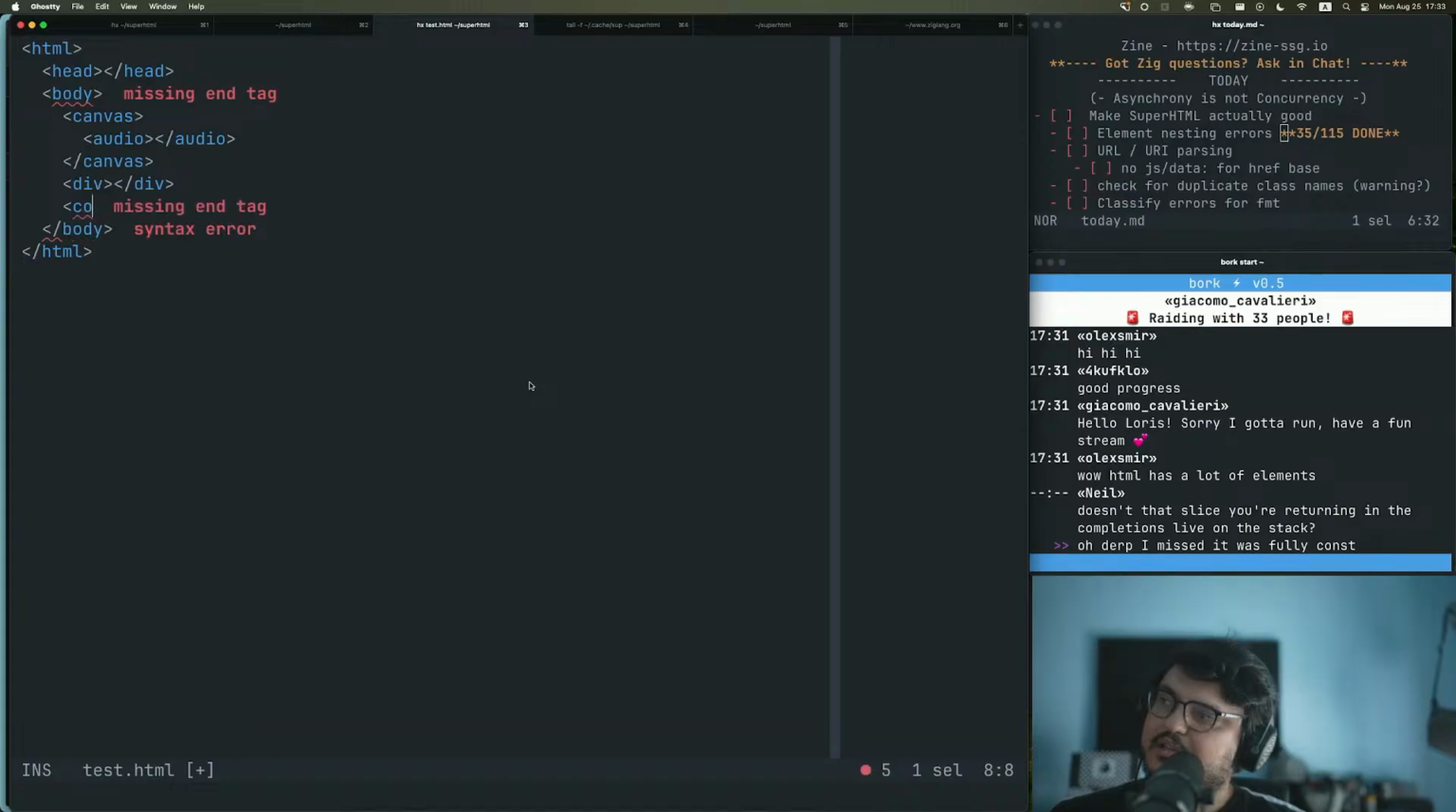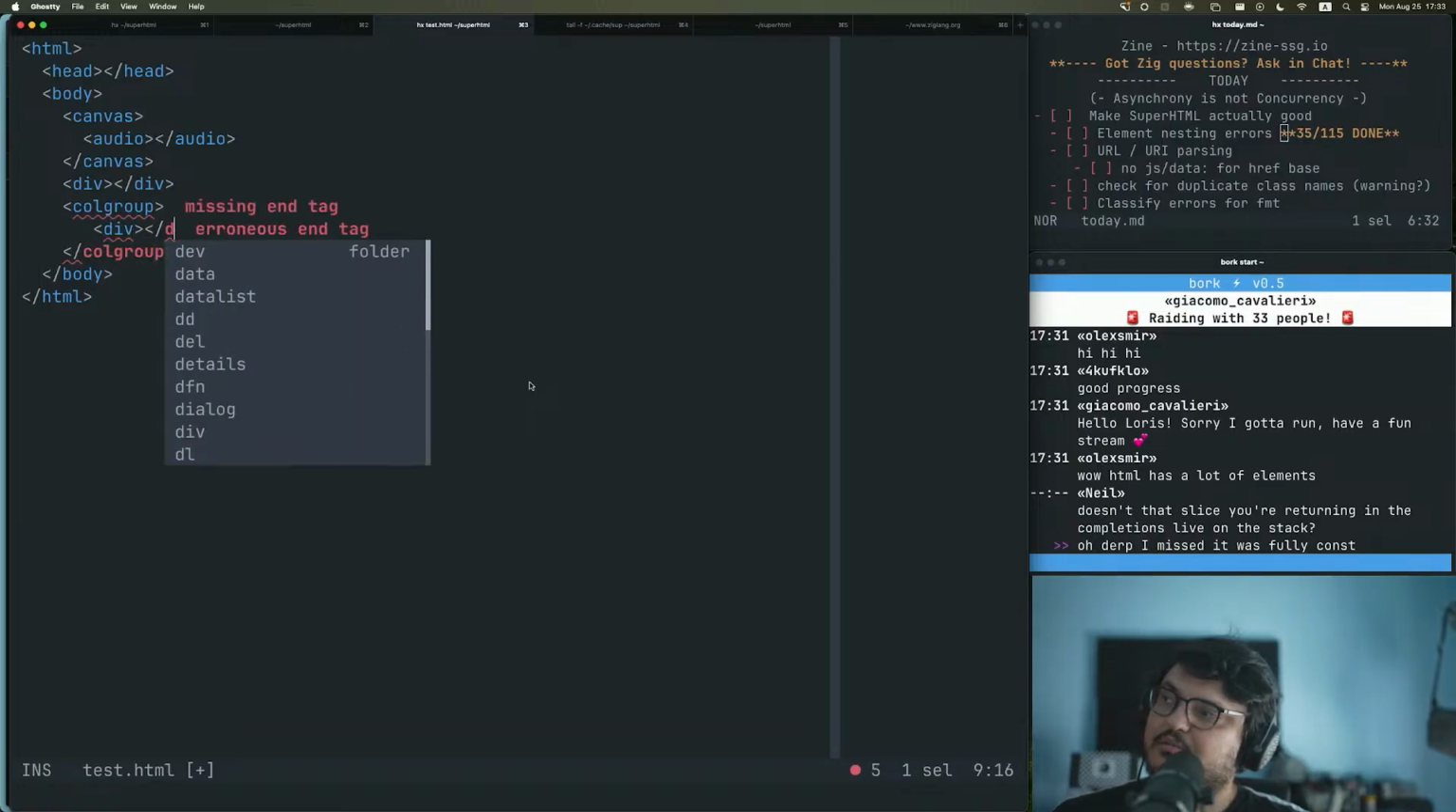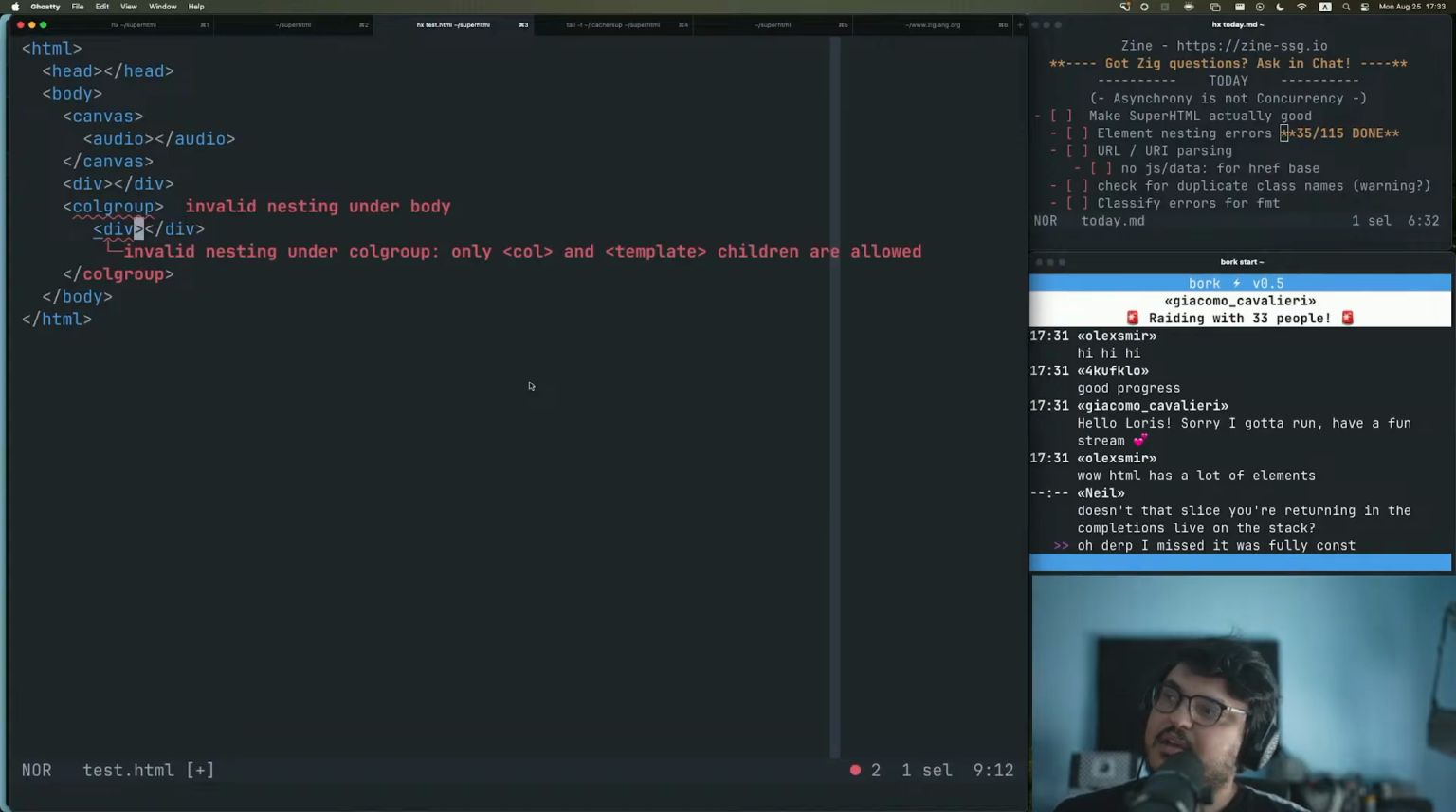Oh, well, the problem is, since it's not allowed in here, I don't even get it in my auto completion, which is correct. So invalid nesting under body, but can we do better? Yeah, invalid nesting under call group: only call and template children are allowed.